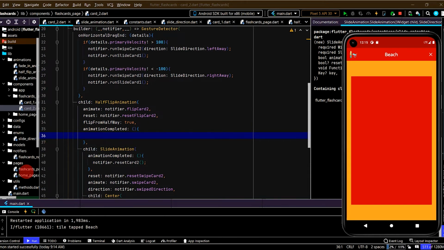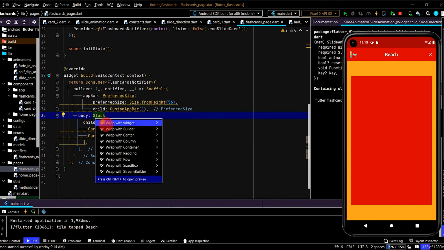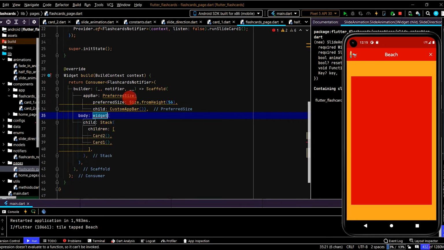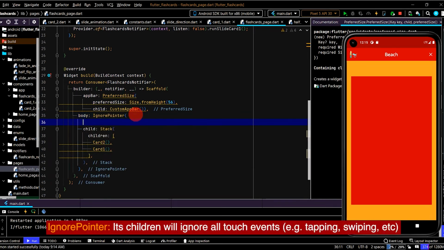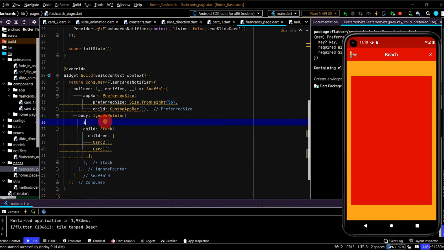So first of all, we'll go to Flashcards page, and we can set the ignore pointer here. So we'll wrap the stack with an ignore pointer widget. So we're just preventing touches on the cards. The app bar can still be interacted with. And here we have an ignoring property. When that is set to true, we'll ignore touches. So I'll update this shortly. But first, let's create a variable that can turn the ignore pointer on or off.